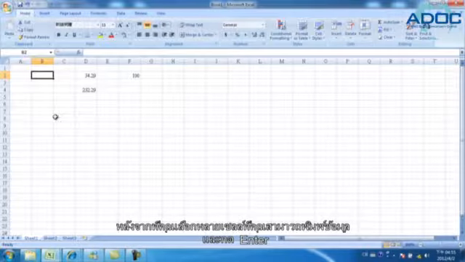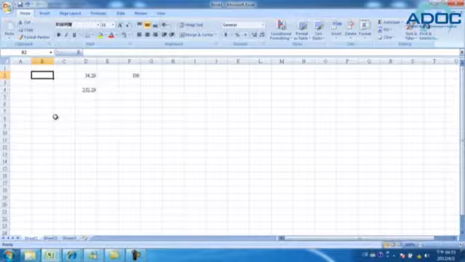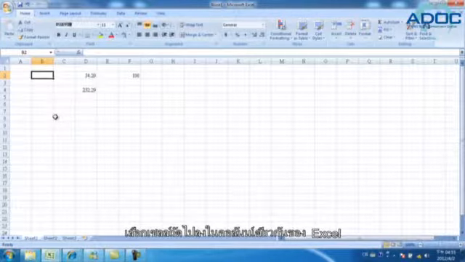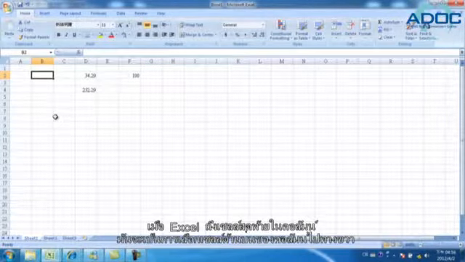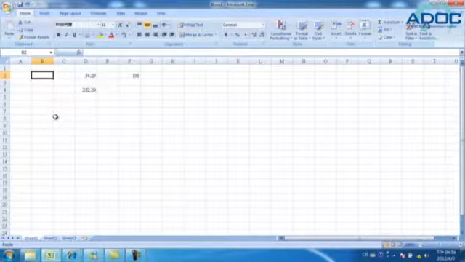After you select multiple cells, you can type data and press Enter. Excel selects the next cell down in the same column. When Excel reaches the last cell in the column, it selects the top cell of the column to the right.